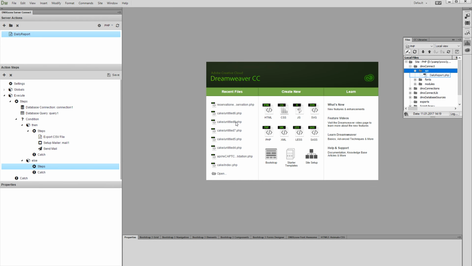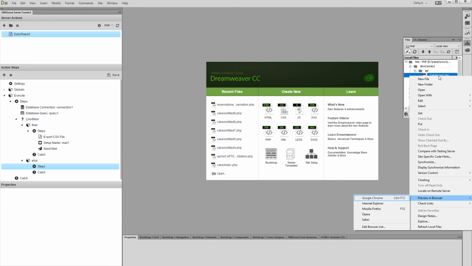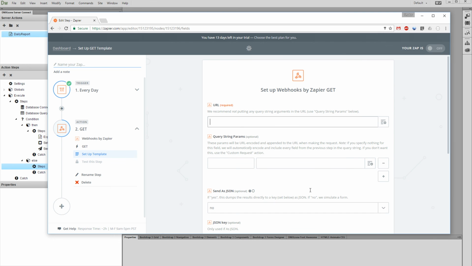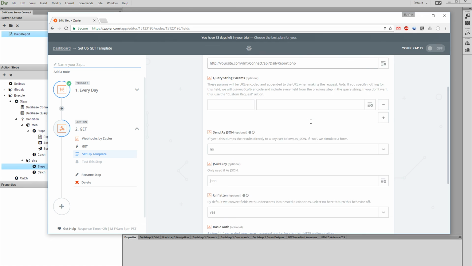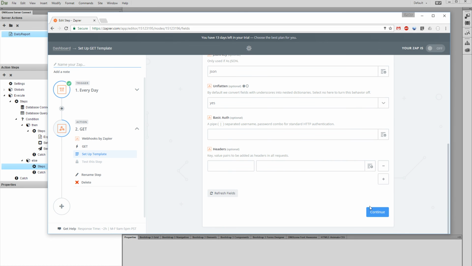The action file that we created is located in the API folder, inside the DMX Connect folder, in your site root. The easiest way to find the full link to your server action file is to right-click it, and then preview it in the browser. Then, copy the link from your browser address bar, and paste it in the URL field of your webhook. Then, click the Continue button.